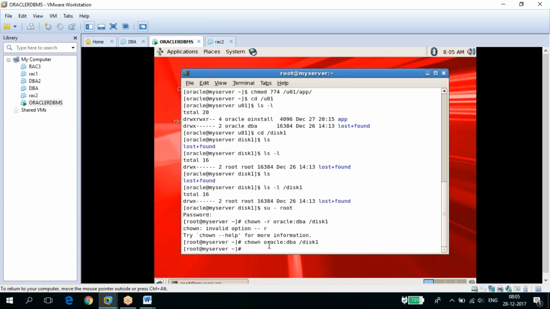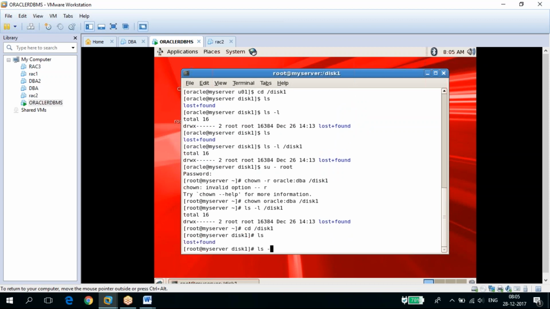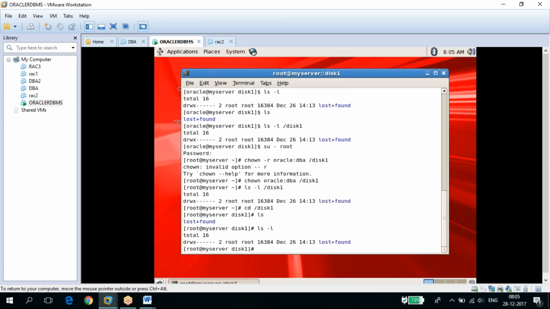Now, who is the owner now? Oracle. Which is the group? DBA, right? Oracle is part of the DBA group. Just type ls -l and give disk 1. Yes, the command we use is change owner.